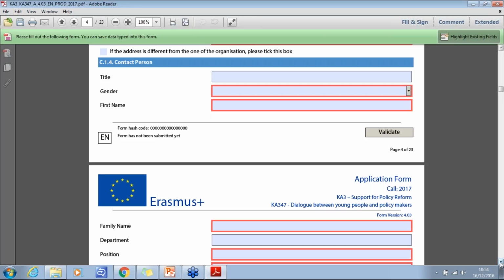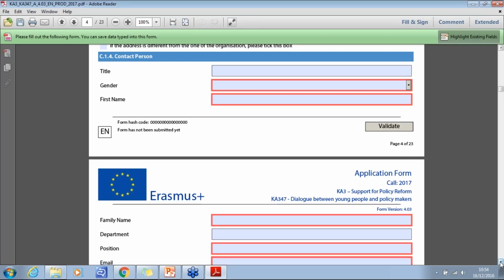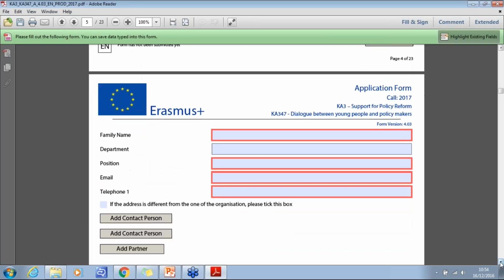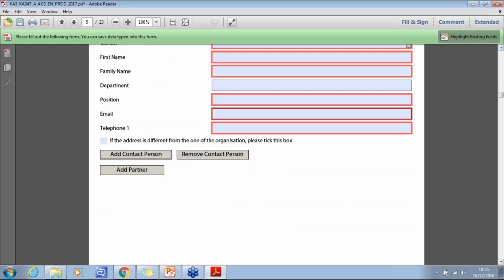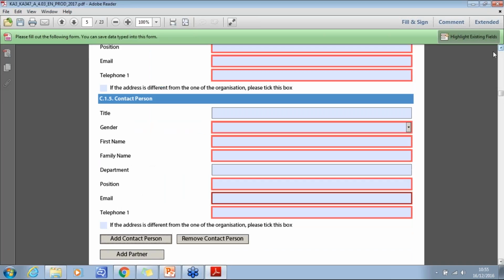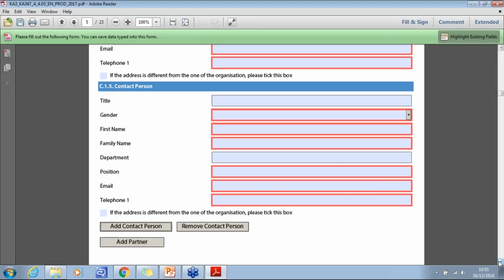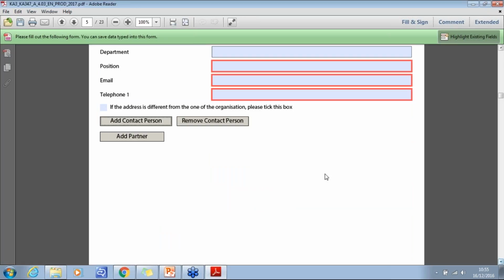So you can select up to 3 additional contact people in this section. So you just need to fill in the details again here, and if you wish to add another contact, press add contact person, and you can see there the fields have come up again to add another person. If you will be involved with European partners or other organisations here, you click on Add Partner.